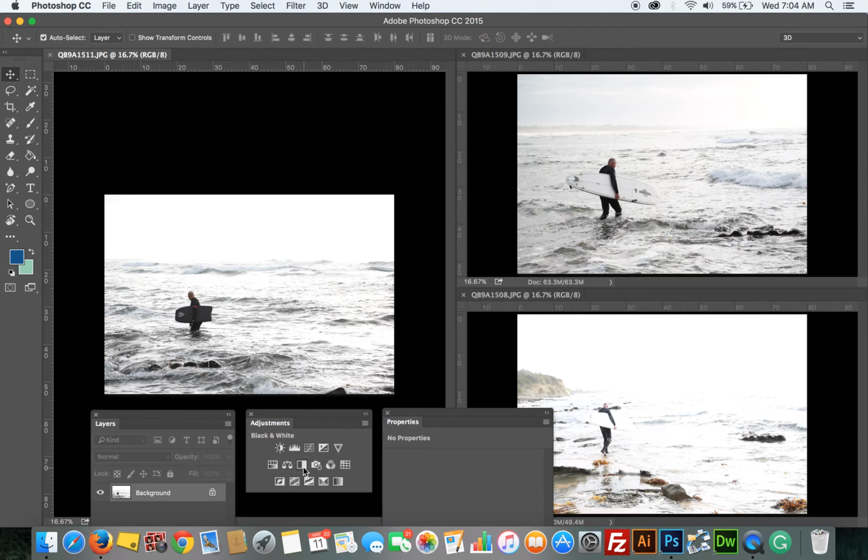I'm going to apply a black and white adjustment layer. And then to give it a bit more of a high key, I'm going to apply a brightness contrast layer and just make it a bit brighter. Okay, and add a bit more contrast. Okay, so I'm happy with that.